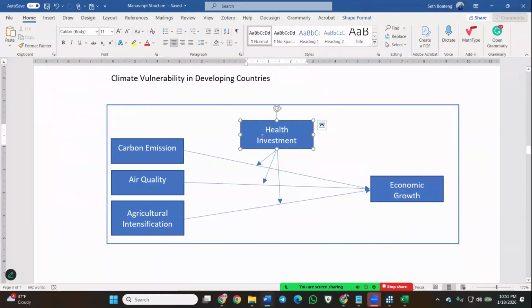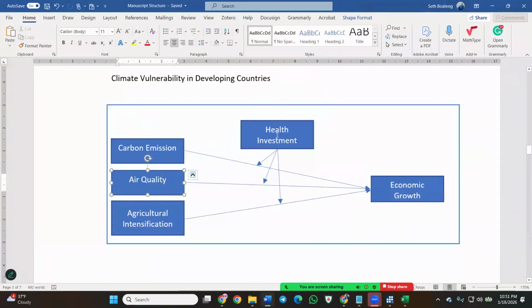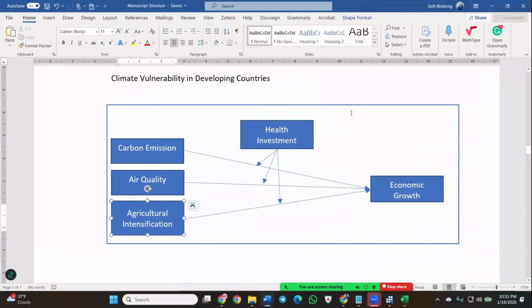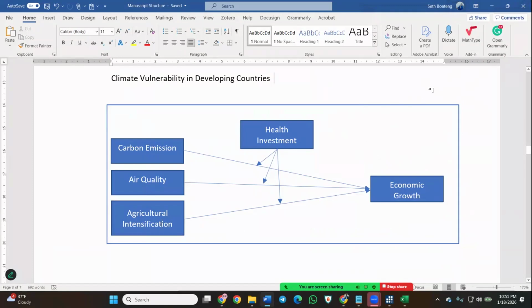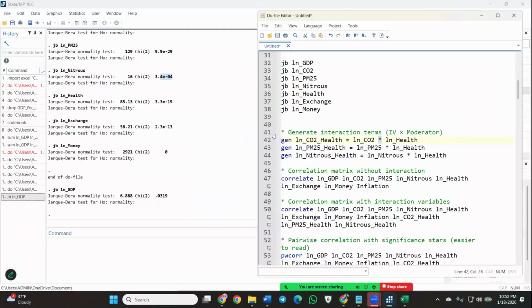I'm multiplying health by carbon emission. I multiply health investment by air quality. I'm multiplying health investment by agricultural intensification to create our interaction variables. The interaction variable is what we use to check the moderating effect. That's how we treat moderating variables. Mediating variables, we treat differently. When we get there, we will cross that bridge. But today we are dealing with a moderator because the study has a moderating variable. So generate CO2 health equals CO2 multiplied by health.